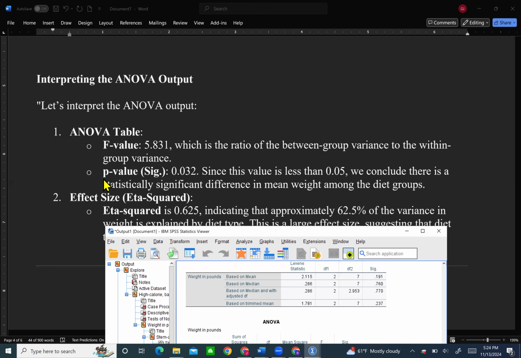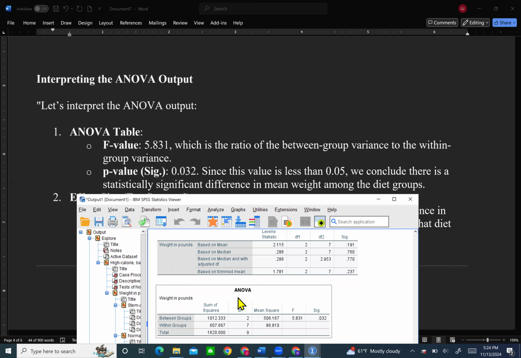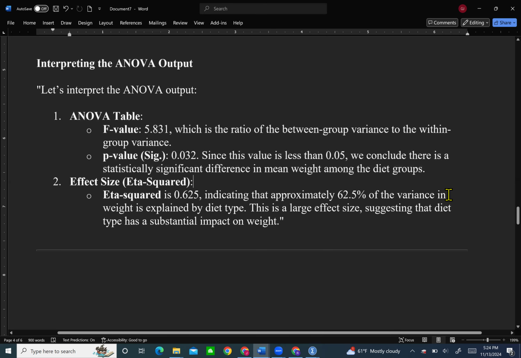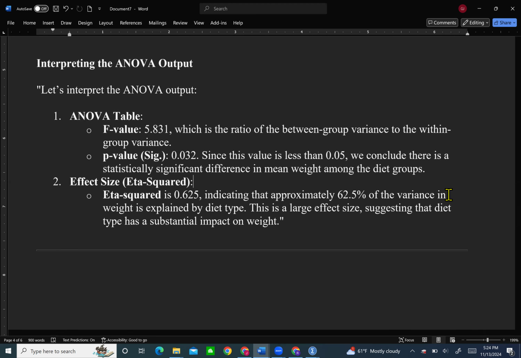Now, more importantly, the significance value, my p-value. For this ANOVA, I can see that my F statistic is 5.831, and my level of significance is 0.032. And since this value is less than 0.05, we can conclude that there is, in fact, a statistically significant difference in the average weight among different diet groups.